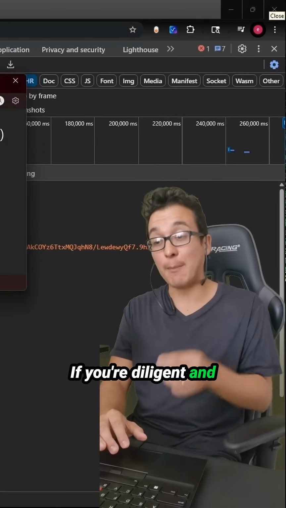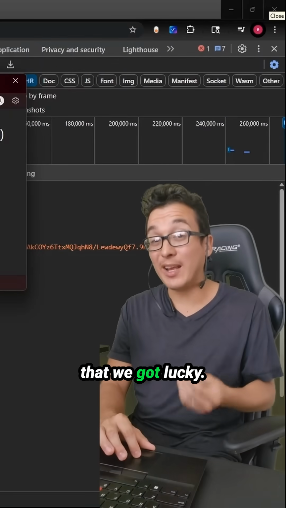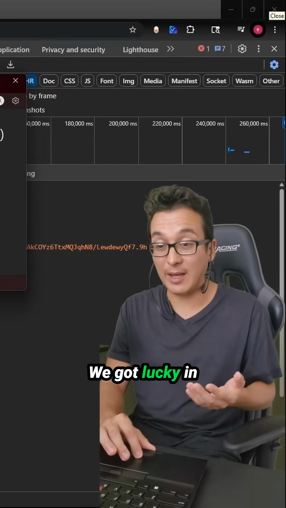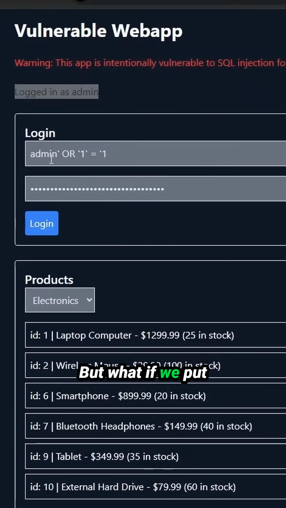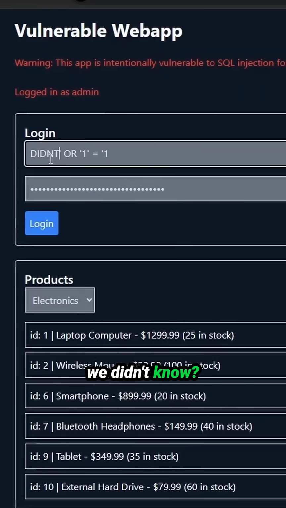If you're diligent and paying attention, you may notice that we got lucky. We got lucky in guessing the user's username of admin. But what if we put in a username that we didn't know? Like, let's say we didn't know the username, which is most likely the case, right? There's an unknown username. Would this payload still work?